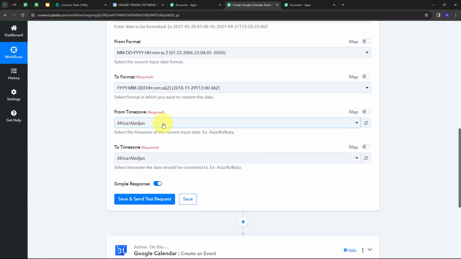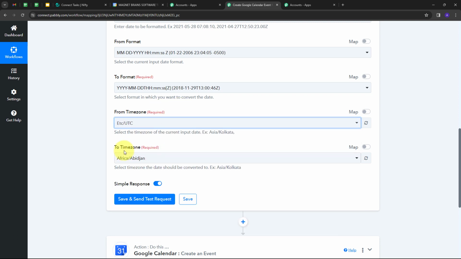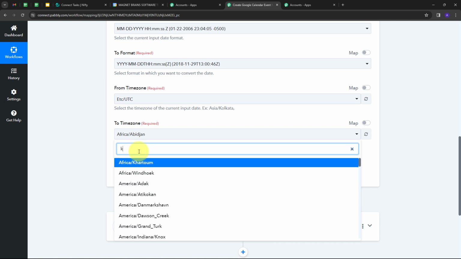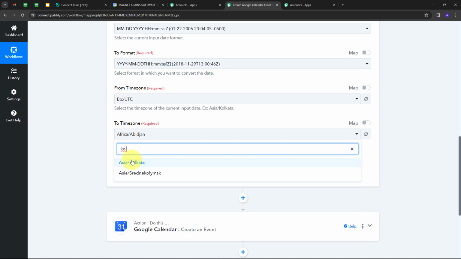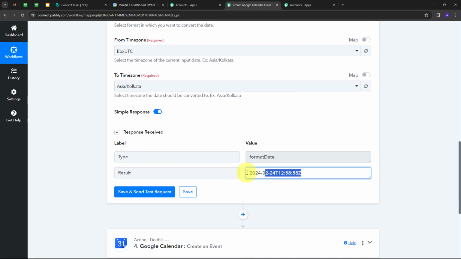Now I have to select my time zone. So I'm going to open this tab. This date is in ETC UTC time zone. So I'm going to select that. Now I have to select the time zone that I want to change this in. So I'm going to open this tab and I want to change this in Asia Kolkata time zone. So I'm going to select that. And now I have to click on Save and Send Test to Quit button. And here I have received this result. So this is the time zone that I want to add a new event in Google Calendar.